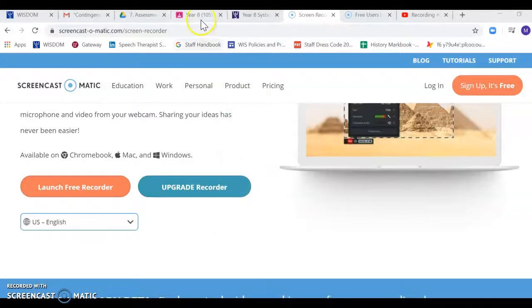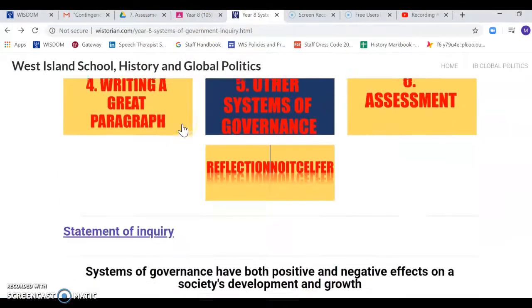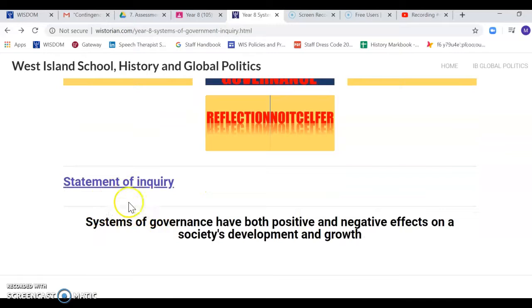Hi, Year 8. So I just want to explain to you what you're going to be doing for the next few lessons. If we go back to this entire unit, your statement of inquiry is looking at how systems of governance have both positive and negative effects on society's development and growth.